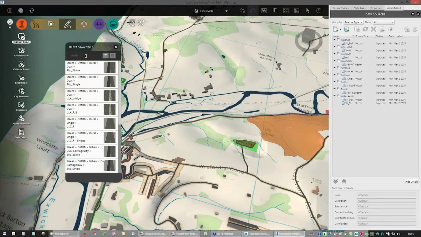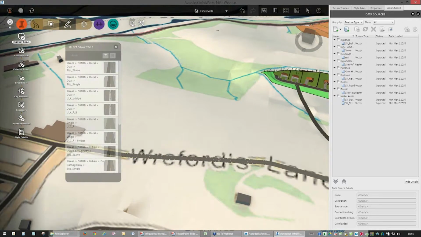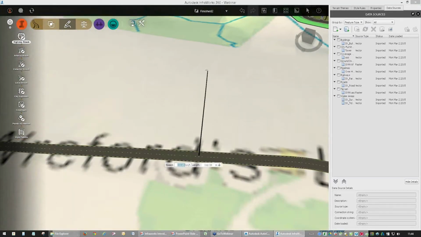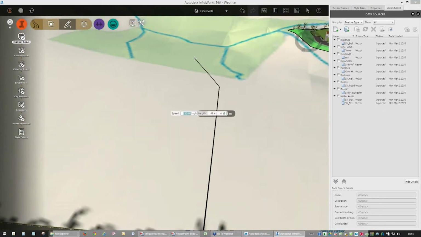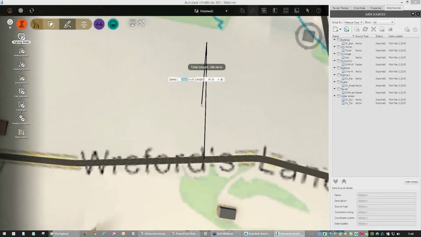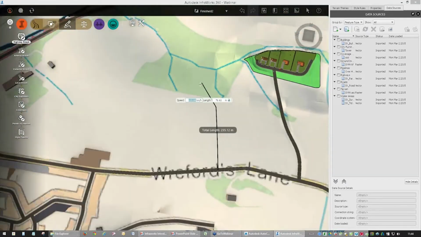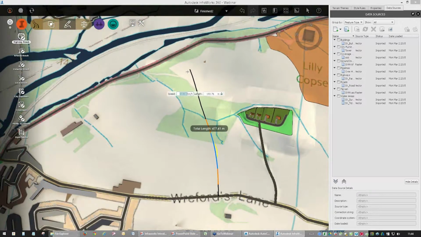DMRB, and I'll stick in a rural road. And again, I'll attach it to here, and this is where you'll start to see the differences. Okay, the first thing is I've got a design speed, so I can set the design speed. So if I set that for 110, zoom out. You see the curve? It's adding in the curve with transitions based on that design speed.